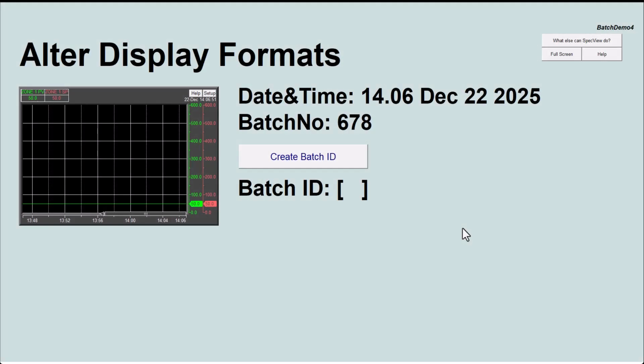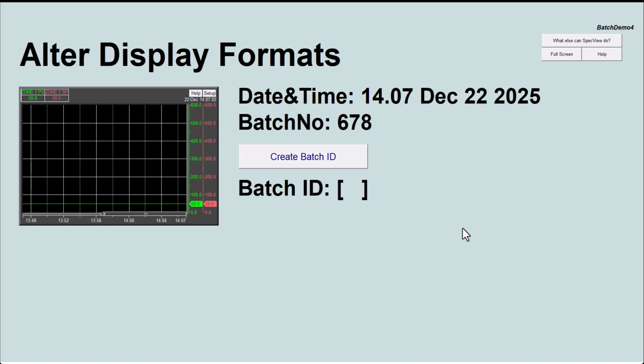Users can now easily change the display format of values in SpecView. This is especially useful when working with features such as write text to another text string and chart notes. For example, I want to use the SpecView date-time variable and this batch number variable to create a batch ID.